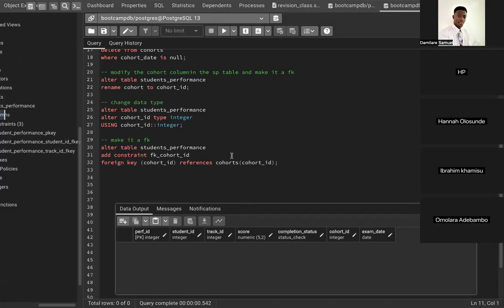So we are altering the table student performance. We are adding a constraint. This is the name of our constraint. It will be another name, but make sure it aligns with what you're doing. Then we are saying foreign key, the column name, which is the quote ID, references what table are we referencing? The quote table via the primary key of that table. That's what we're doing here.